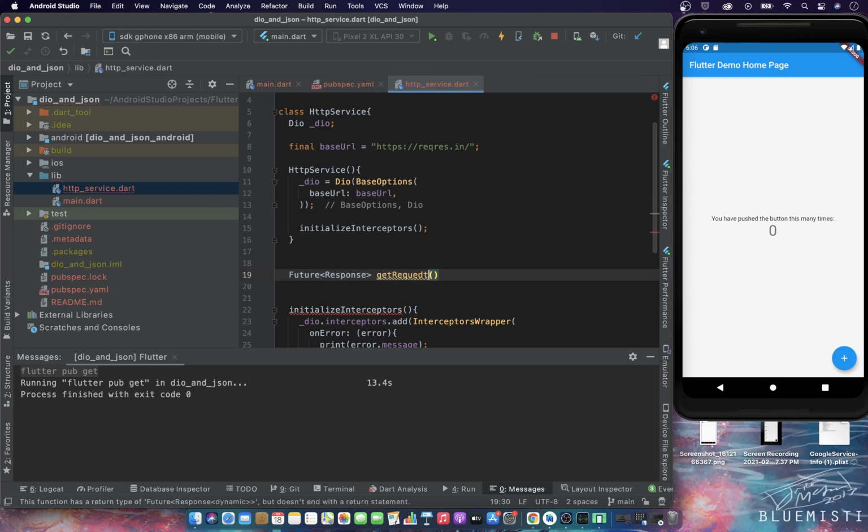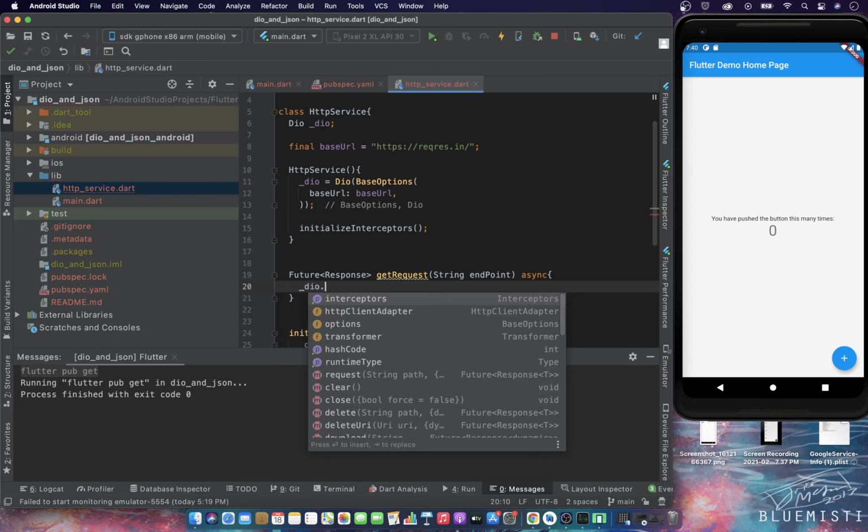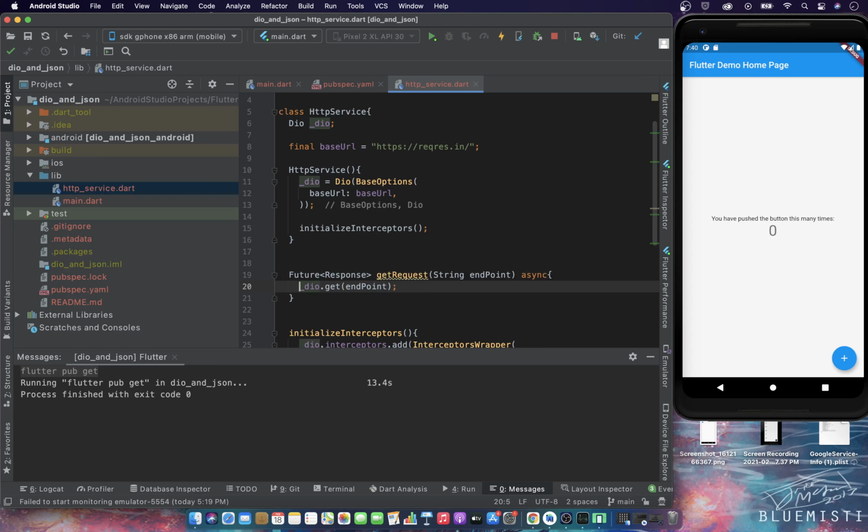And obviously, if you are making the get request, you need to have the endpoint. So over here, we will receive the endpoint. And as this is a feature, and we'll make some asynchronous API request, so we need to add the async. Now for making the get request, we can use the dio instance. So what we have to do, we have to write dio, and inside it we have get. And here you can provide the endpoint. And this will return us the response type object.